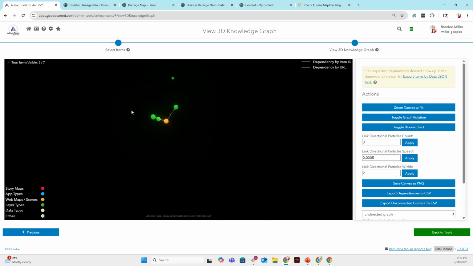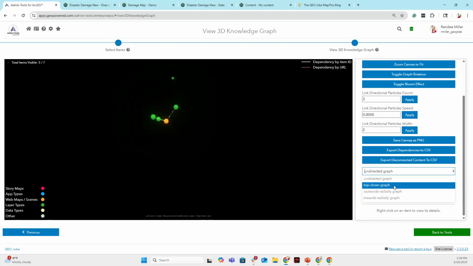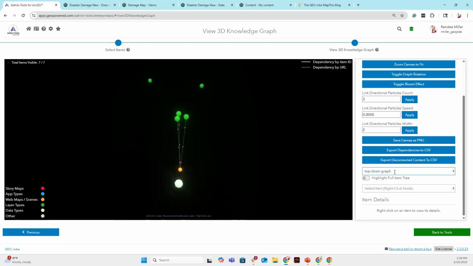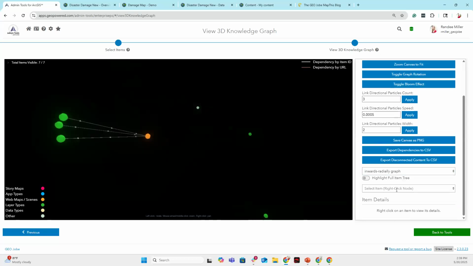But this is one thing that they did add to admin tools that I think is pretty cool. You can also, if I scroll down, view it differently. So you can view top down graph. You can also do inwards like this. But they have different options if you wanted to. You can also save or export inside here too.